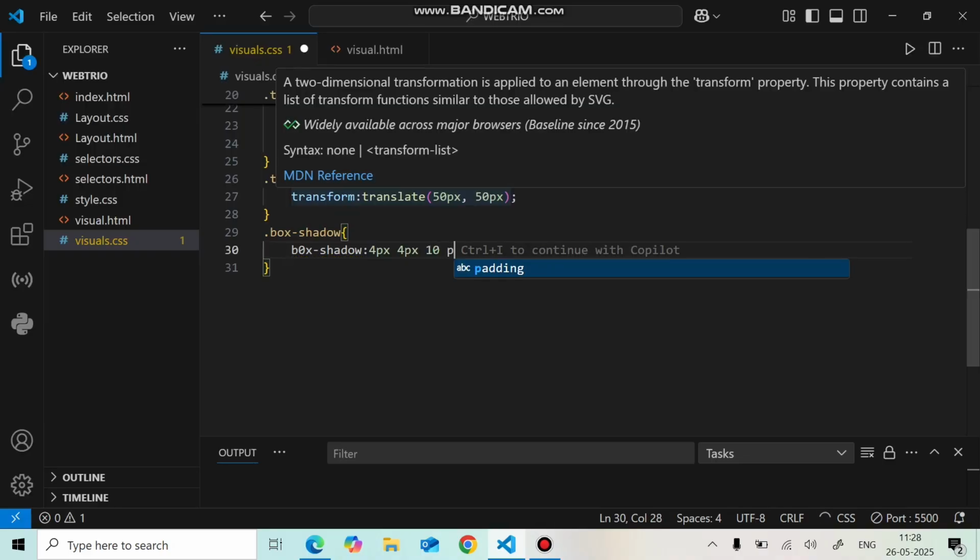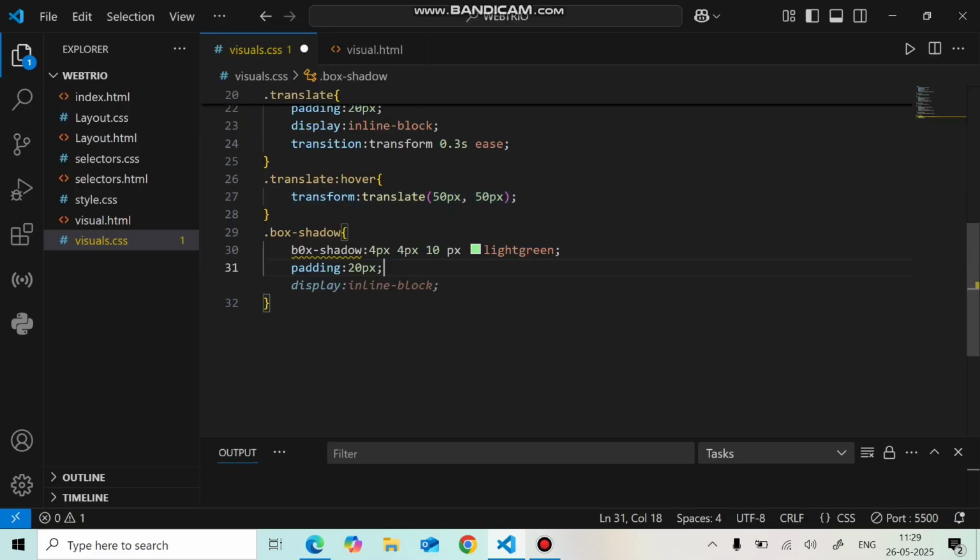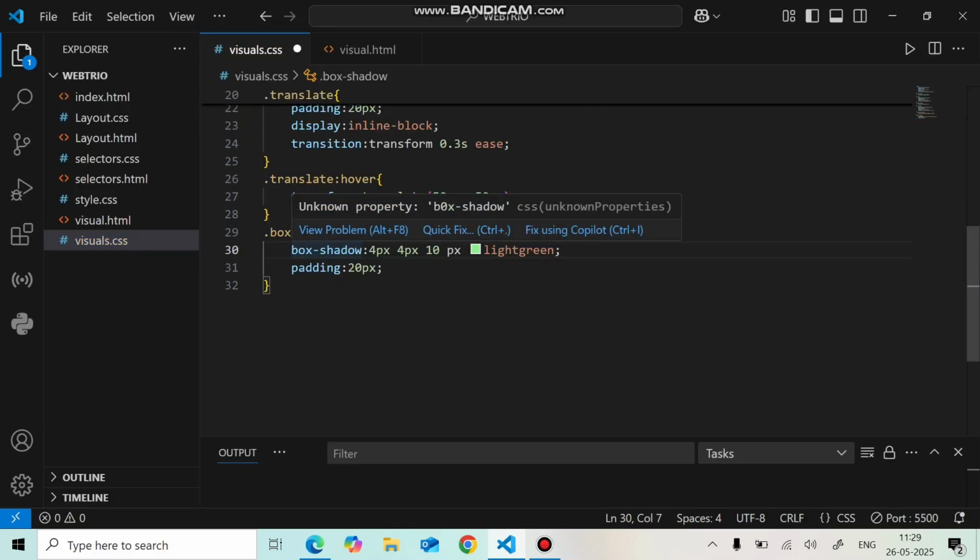Then 10 pixel, make it light green, then we can clearly observe the changes, whatever we do when coming to gray. And padding to 20 pixel in a box UI. Now save all this and observe the changes.